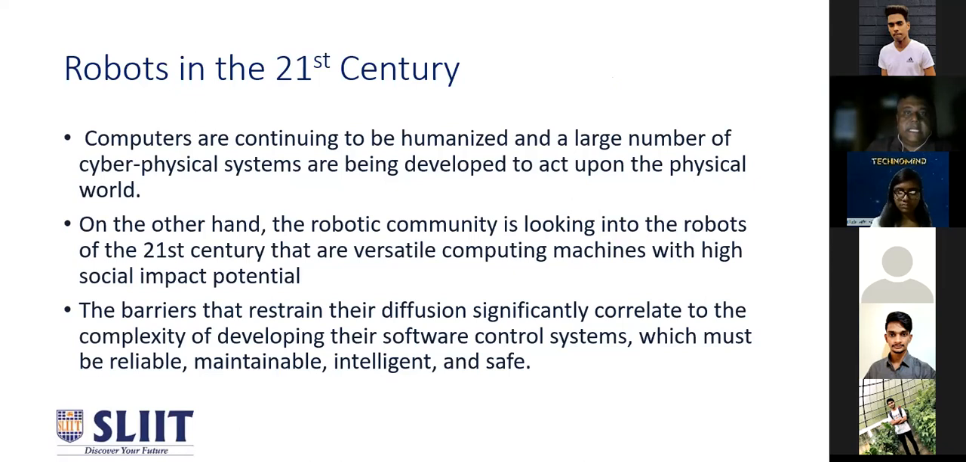If we look at robots in 21st century, we can see this fusion. Today, computers are continuing to be humanized. Humanized in the sense more and more software applications are developed with the understanding of the real world. And we have cyber physical systems. Those are the physical systems attached to networks or the internet. So you know about Internet of Things as well, right? So that is the area where computers are trying to understand the real world and to act on the real world. On the other hand, the robotics community is trying to develop versatile computing machines with high social impact potential.